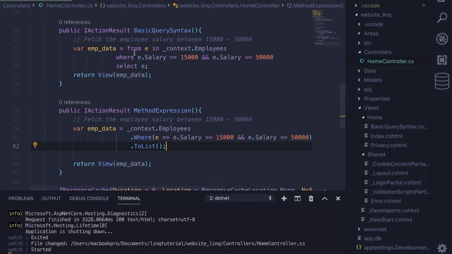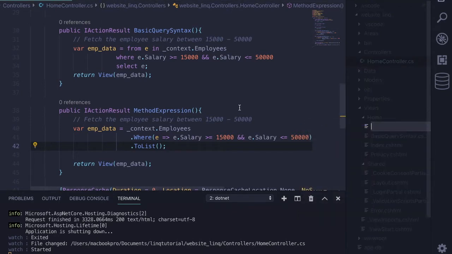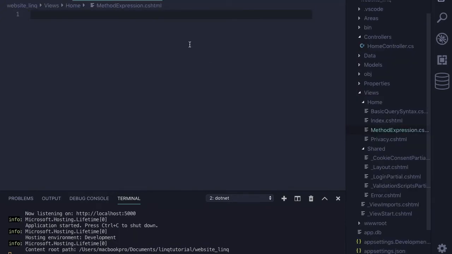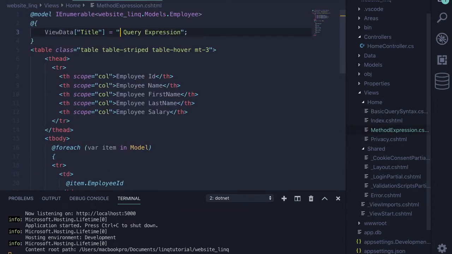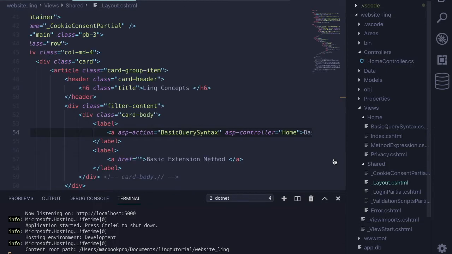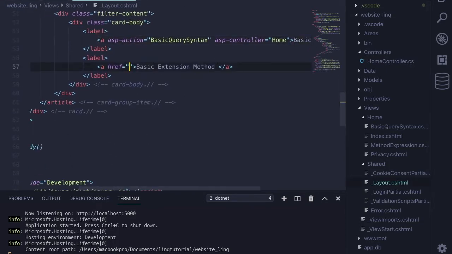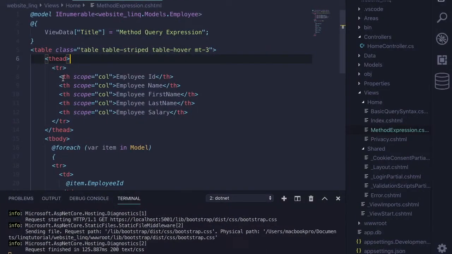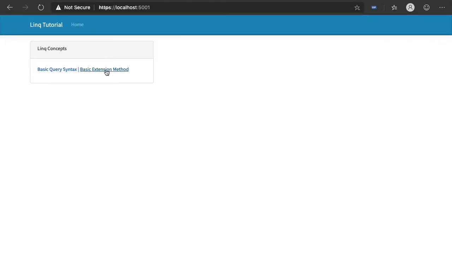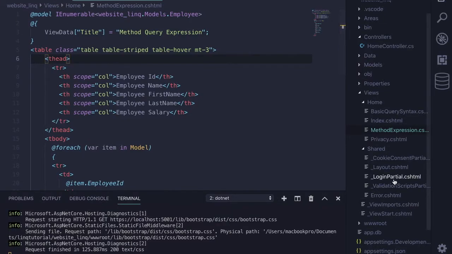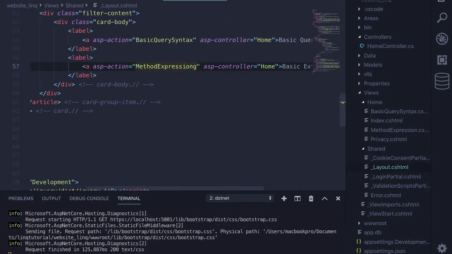Now we have to create the new file, MethodExpression.cshtml, and over there I'm going to copy all of these things from here, paste, and change this to method expression. Also I'm going to add the link over here: asp-action is going to be MethodExpression, and asp-controller is going to be Home. Now we can click, some error. Oh no, we should not make this expression. So save the file.